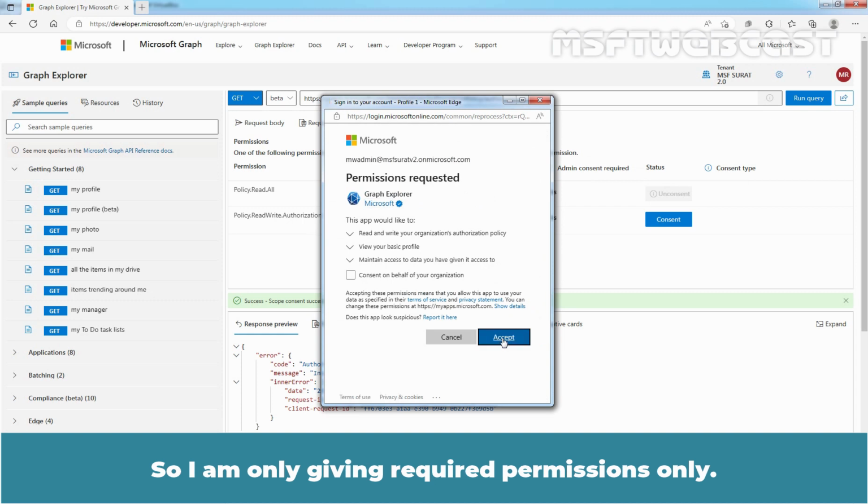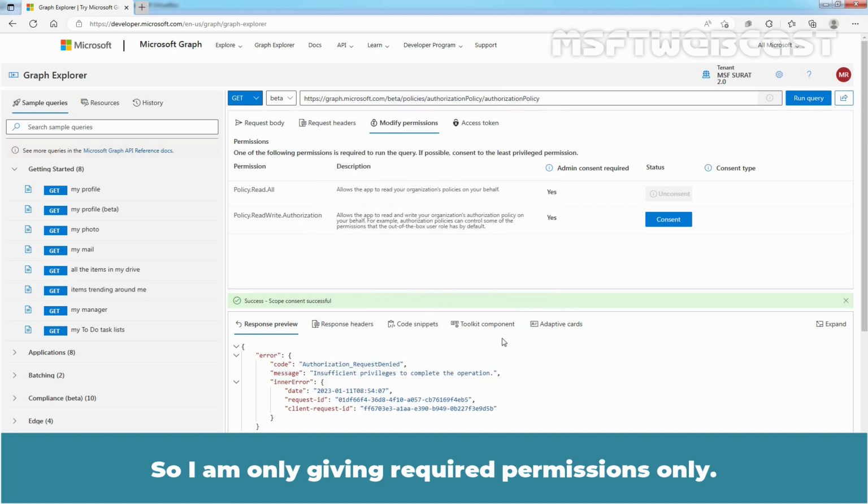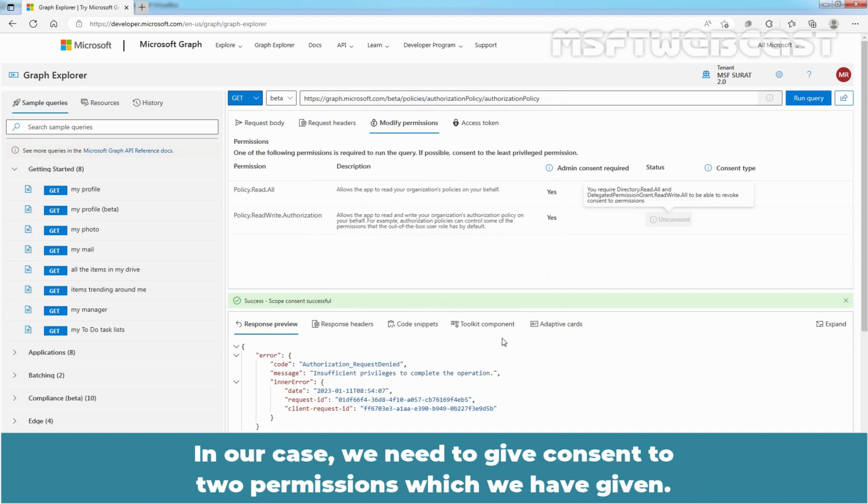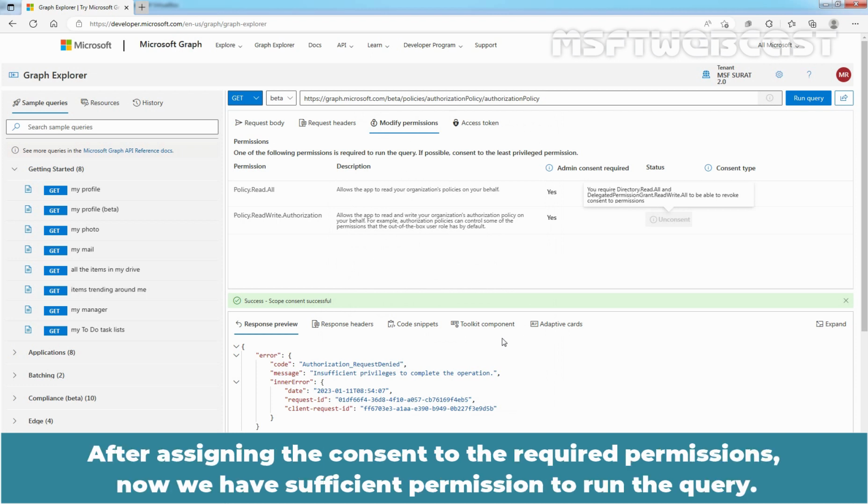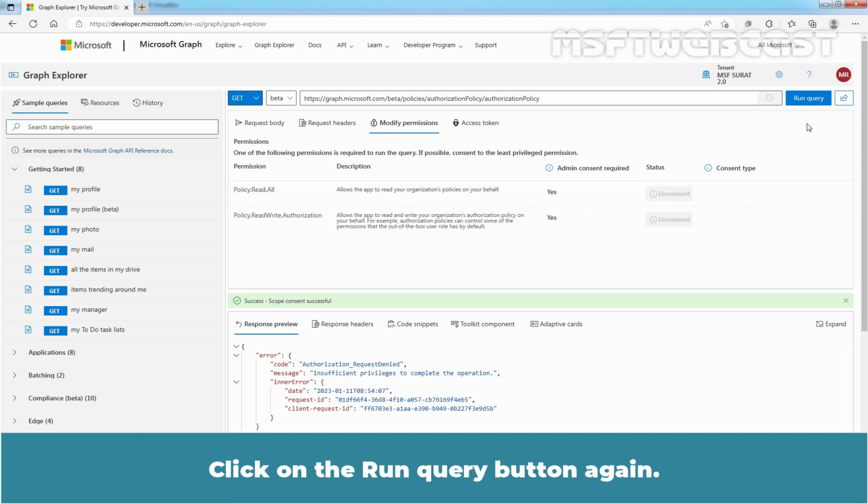So I'm giving only the required permissions. In our case, we need to give consent to two permissions, which we have given. After assigning the consent to the required permissions, we now have sufficient permission to run the query. Click on the Run Query button again.